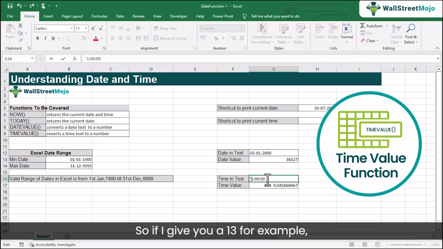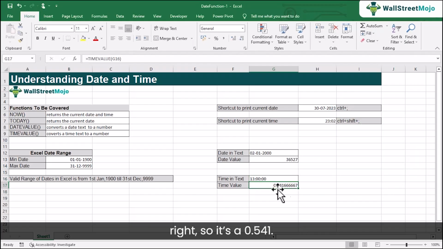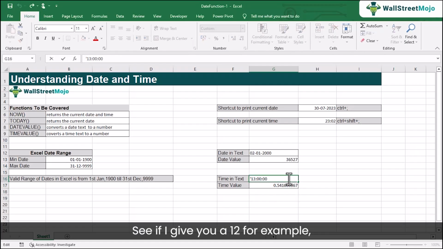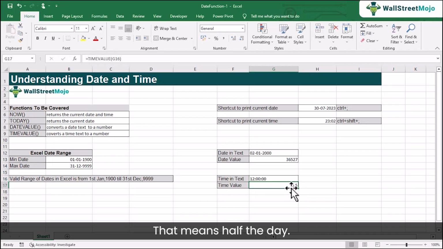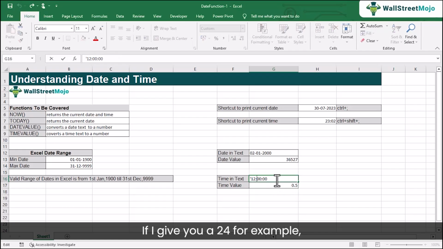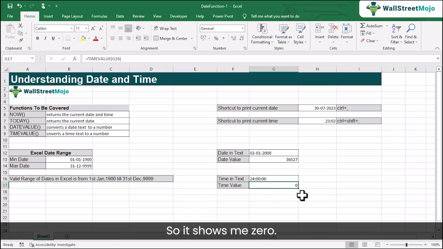So if I give 13, for example, it's 0.541. If I give 12, it shows me 0.5, that means half the day. If I give 24, that means it's almost 12 a.m., so it shows me 0. So this way it gives me the value of the time as well. So that's about date and time and how it works, what the minimum and maximum date are, the view of DATEVALUE and TIMEVALUE, and how dates are stored internally in Excel.